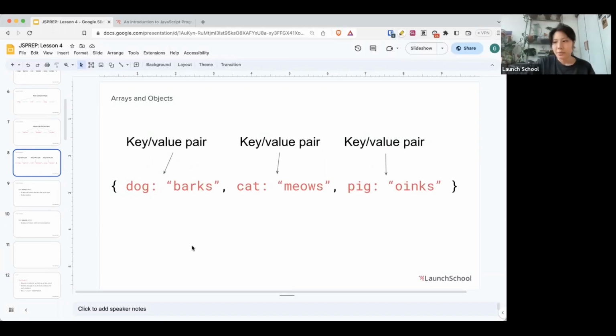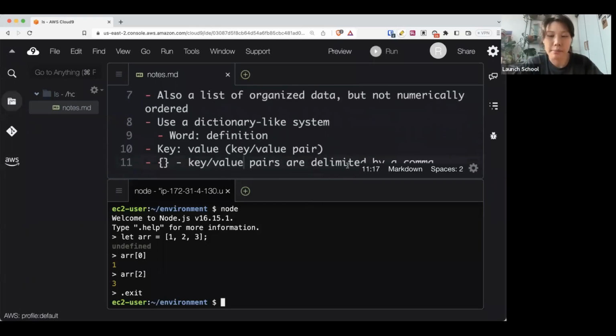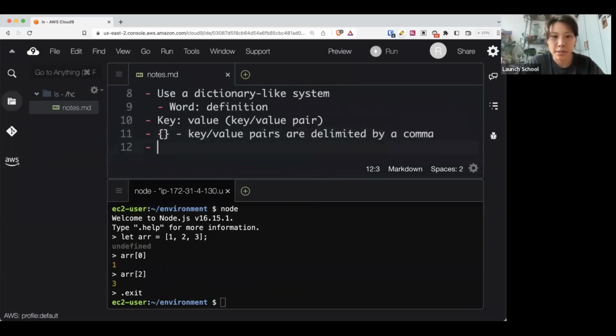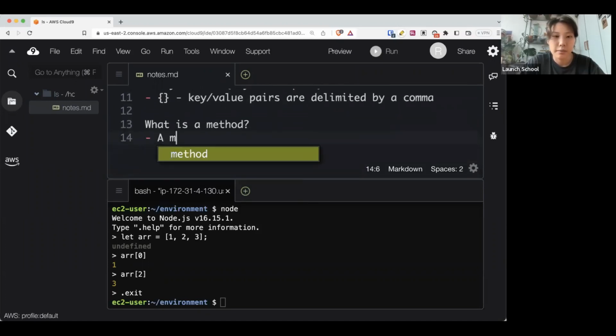So moving on. What's the big deal with arrays and objects then, right? Well, specifically, if there's a list of data, we should be able to iterate through the data and manipulate it in a meaningful way for the purposes of our program. A way we can do that is by using iteration methods. If you're asking, what is a method? Let's make some notes here. A method is simply just a function, actually.